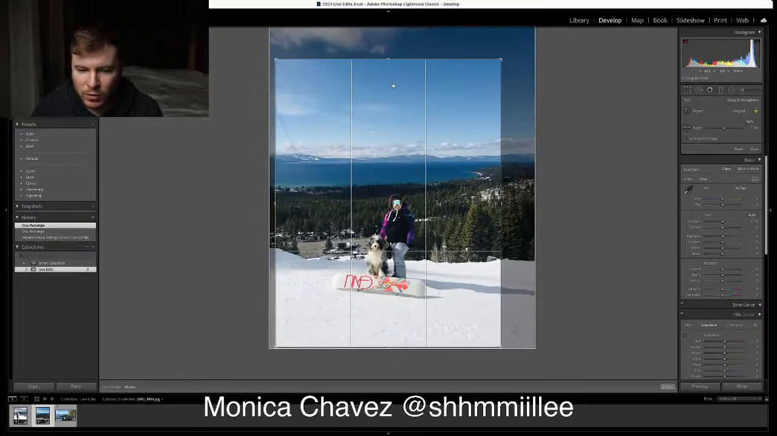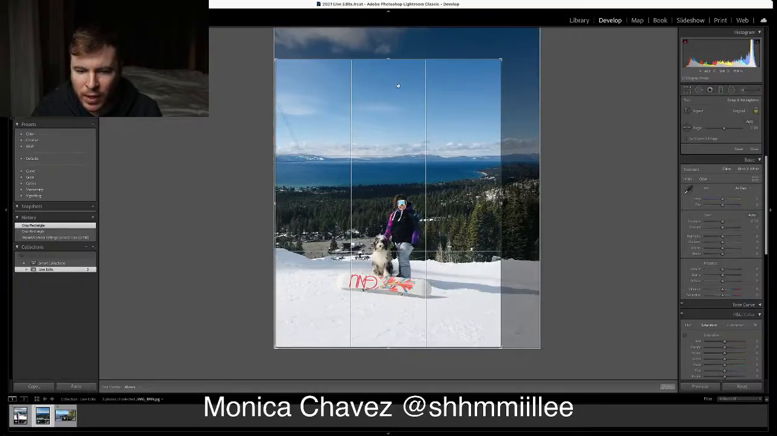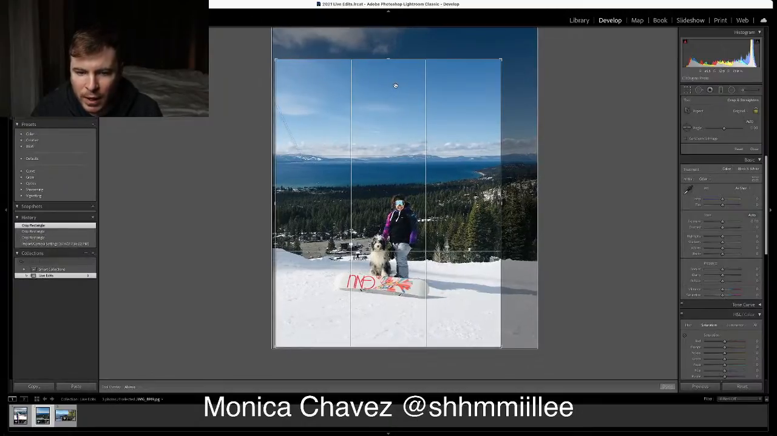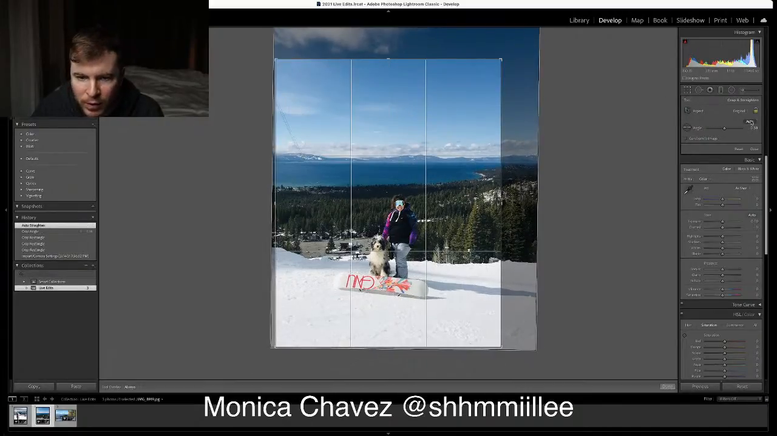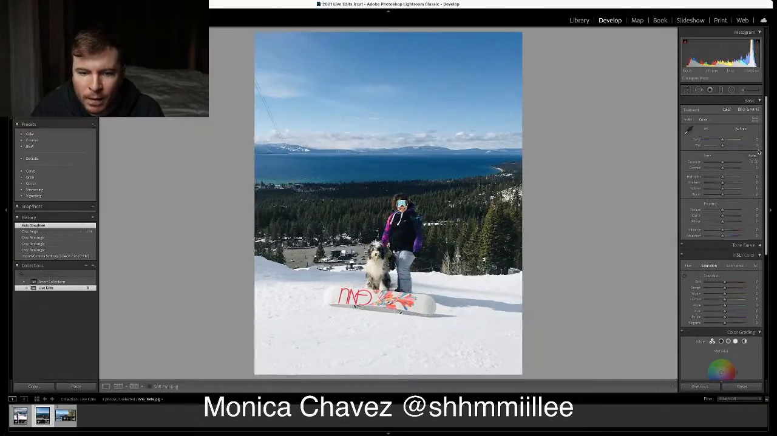So sort of just centering them here in the frame, and then I did notice it's a little crooked, so I'm just going to come in there and straighten that out like that. All right, so now the horizon's straightened and we're focusing on the subject, but still keeping a lot of that lake in the background. So very similar to before.